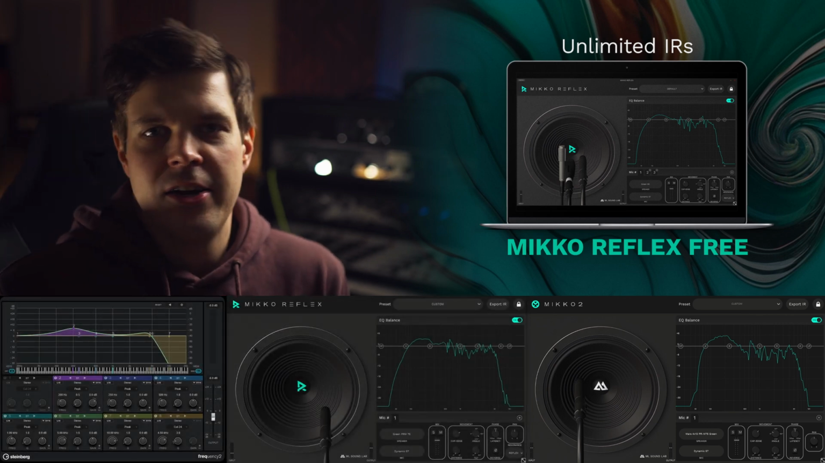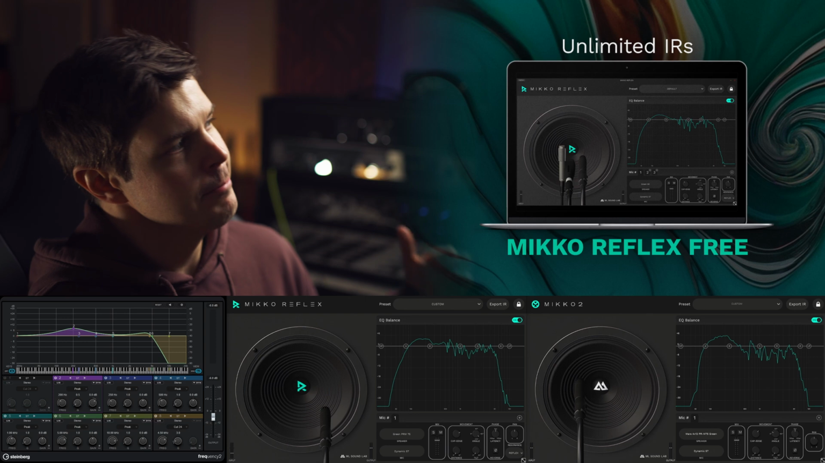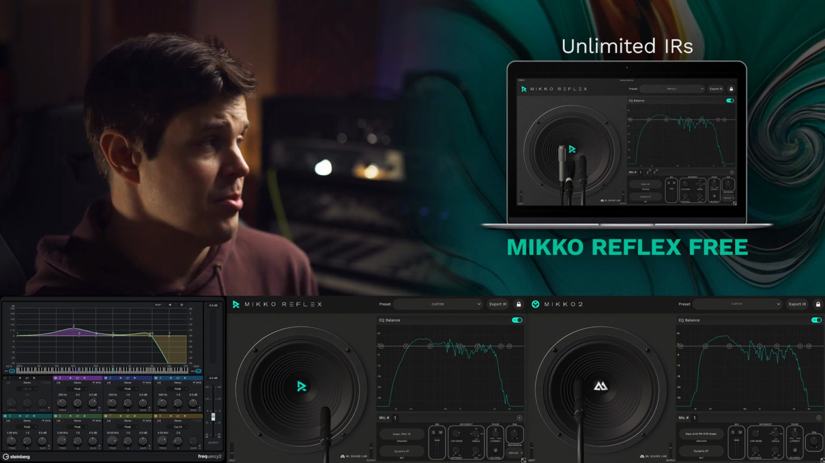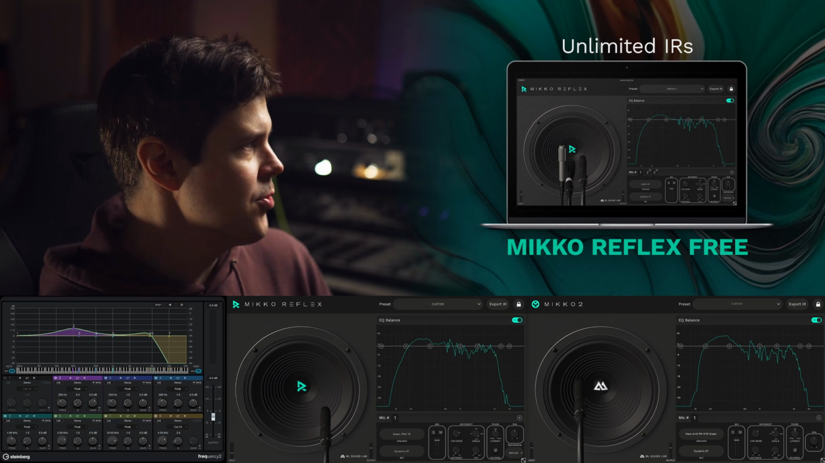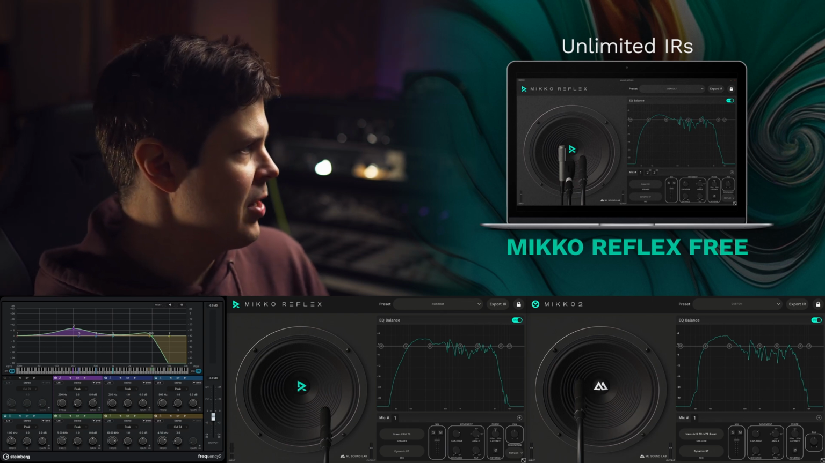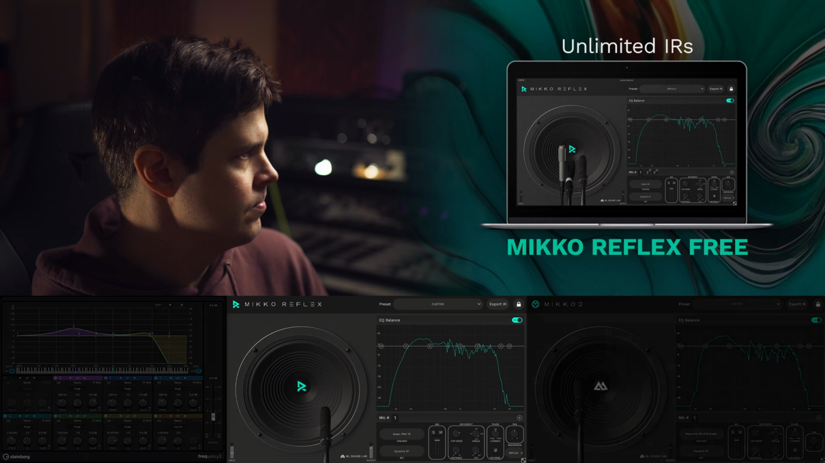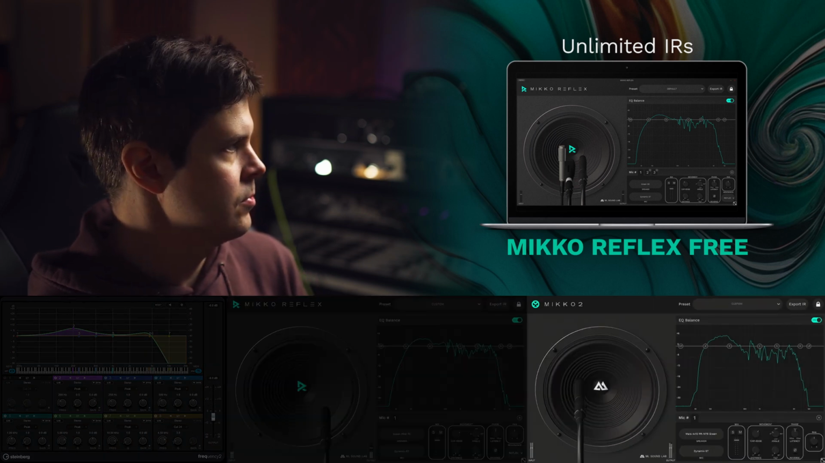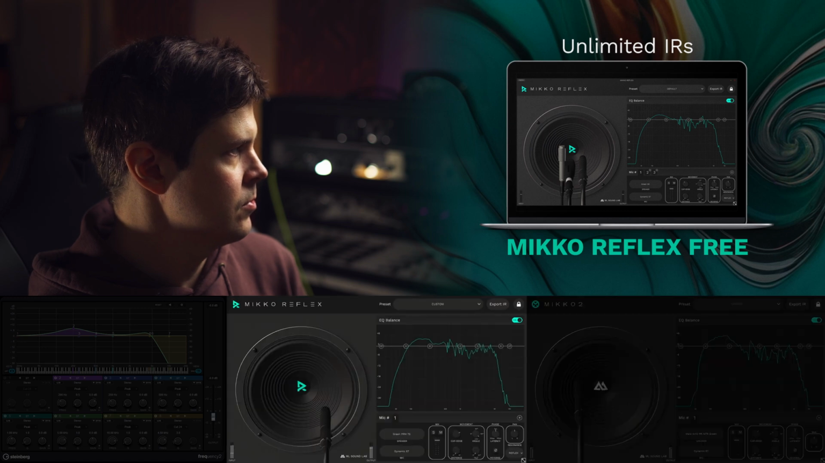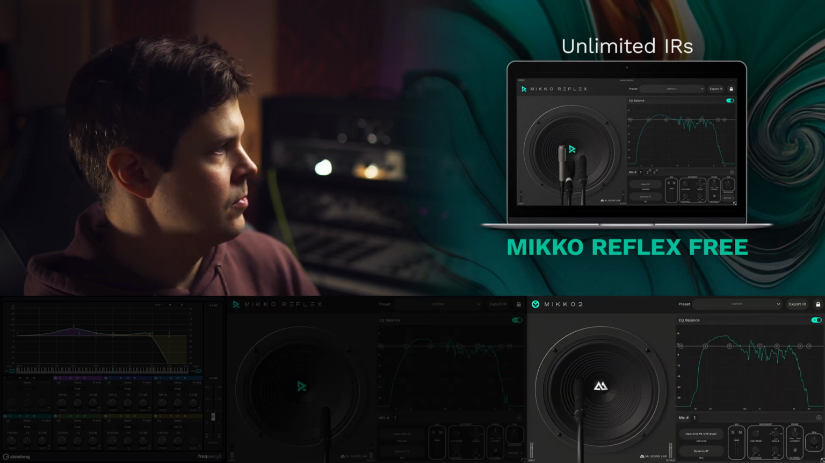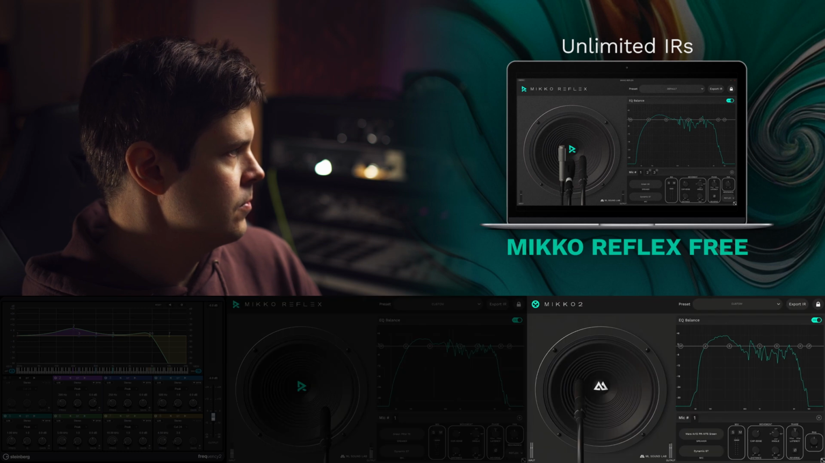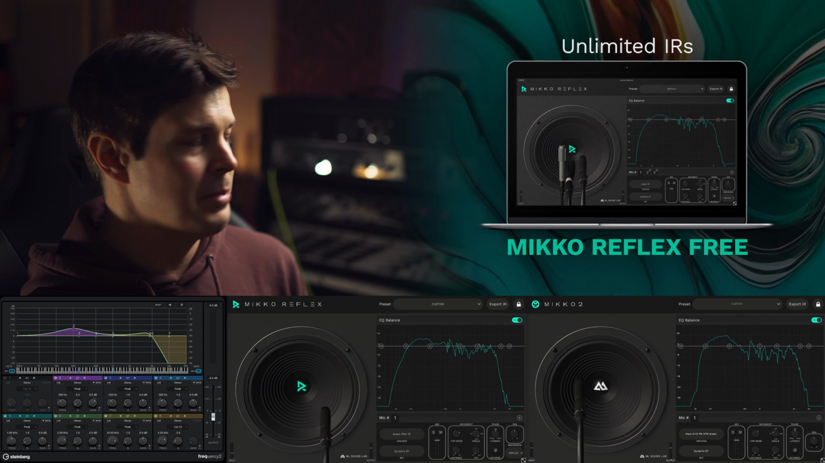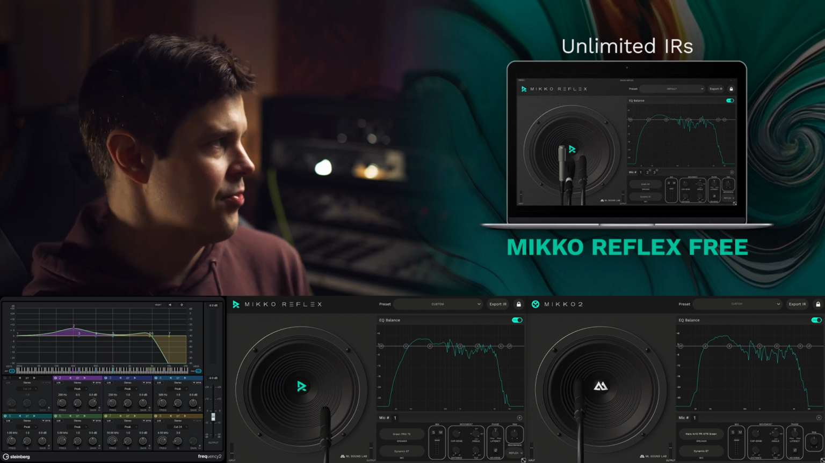Now I can already hear the comments down below saying it's so much lower in volume. You know, the MIKKO2 version, it really isn't. Listen to them soloed. So this is just the MIKKO Reflex. They are the same volume. But what it does in the mix is very different.